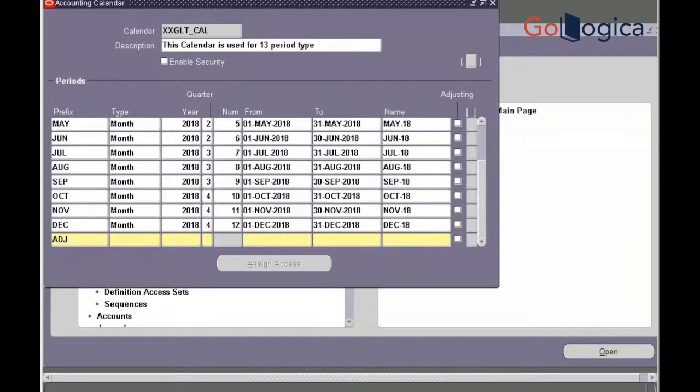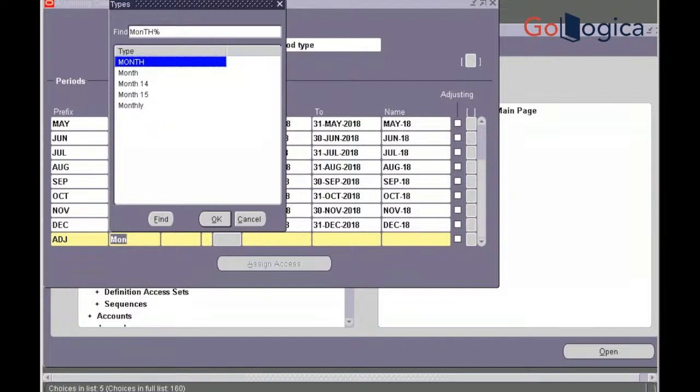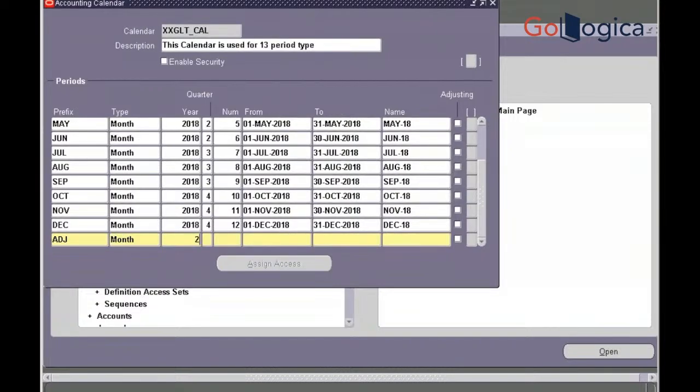ADJ, adjustment month. So you can take this one and 2018 only. 13. This comes under fourth quarter only. Again, this is going to 13. So this is for only 31st December. Only one day. That adjustment we are going to do, all the adjustments. December 2018. So this is the one. This is going to overlap.